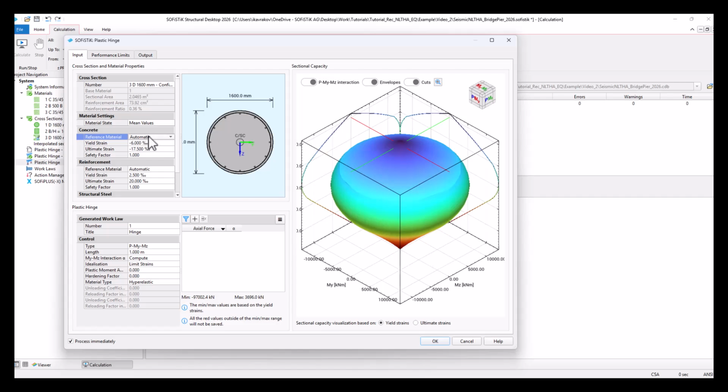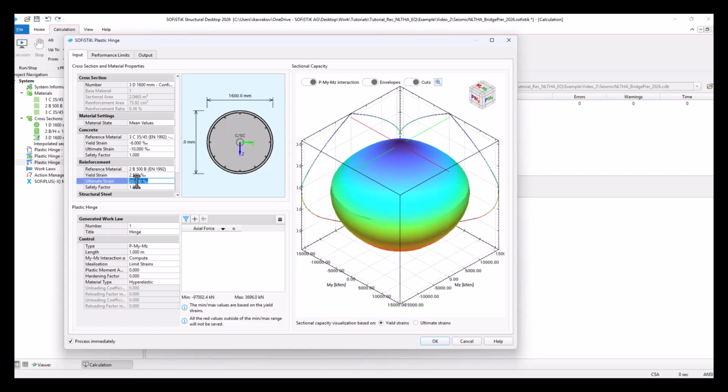For the concrete, we select the predefined confined material law with 6 per mil strain for the yield strain and 10 per mil strain for the ultimate in compression. For the reinforcement, we select the material B500 with a yield strain of 2.5 per mil and an ultimate strain of 50 per mil. In the plastic hinge tab, we are able to name our hinge, and we use the name Takeda implicit hinge.